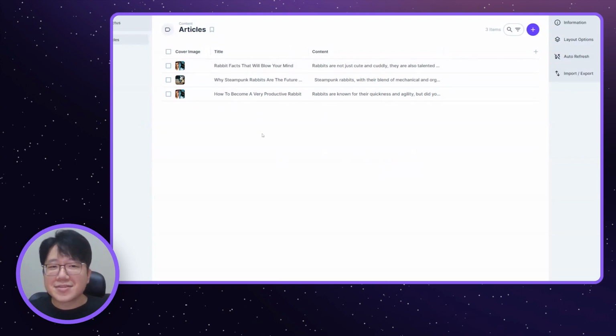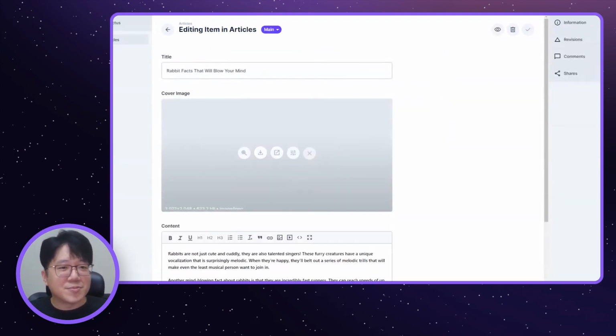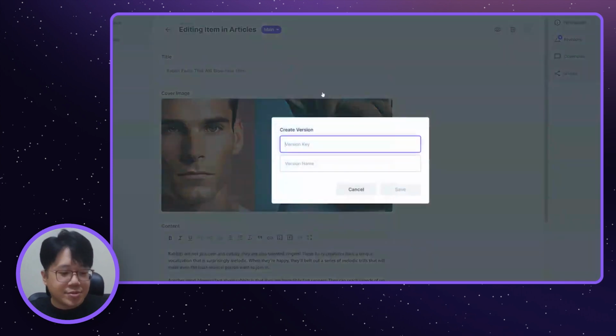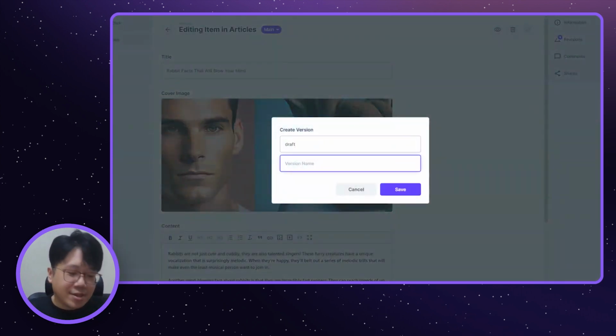Here I have an articles collection where I've enabled content versioning, and this is an item within the particular collection. And here we have a pill or menu, which is the main entry point for us to go into content versioning. Here we can create a new version. I'll call it draft as the key and name.